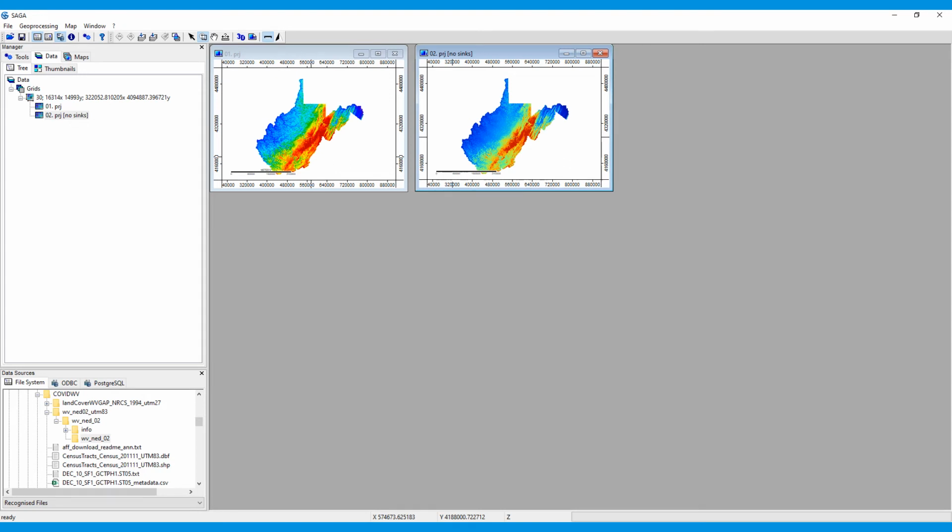Once that finished running, I got the projection layer with no sinks, and it basically looks really similar to the other one, but it's not. It's been modified somewhat.